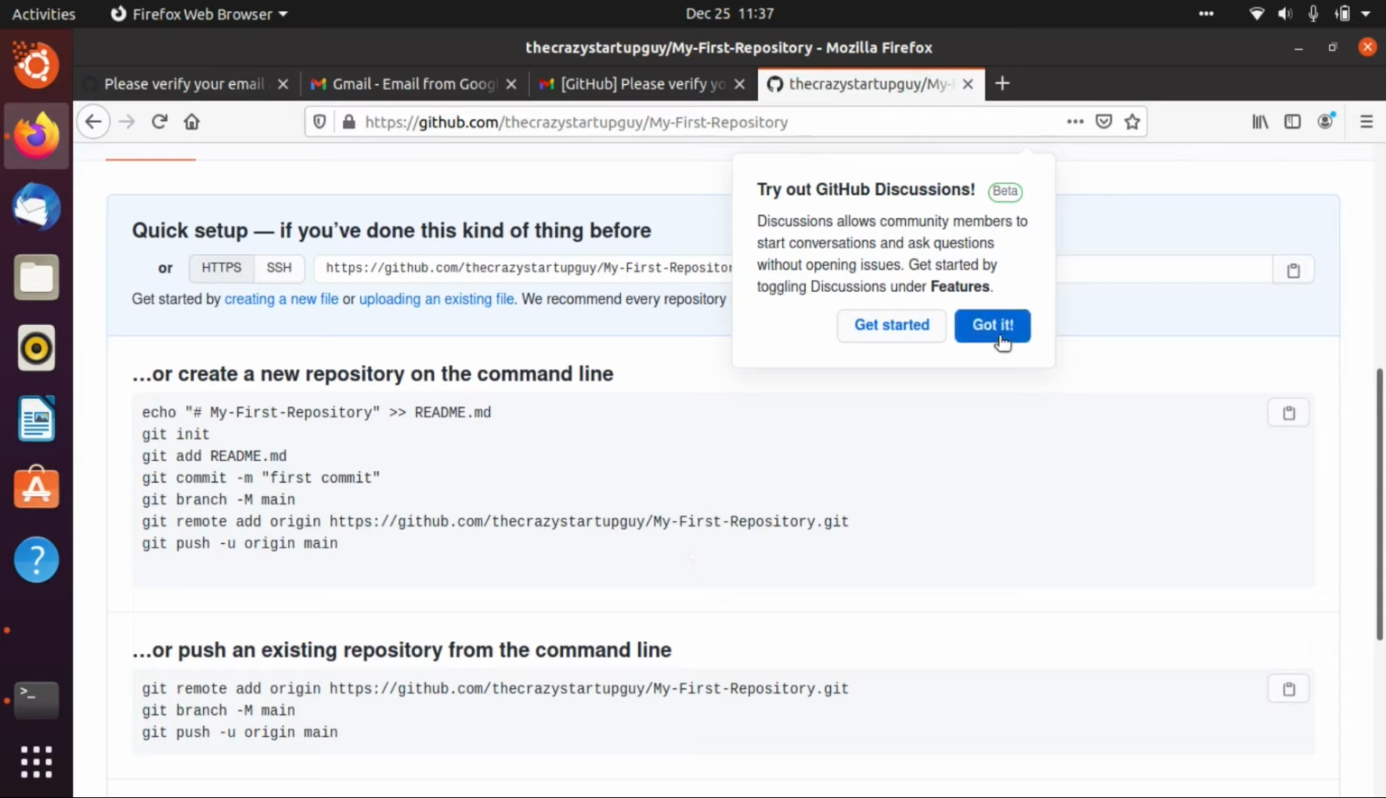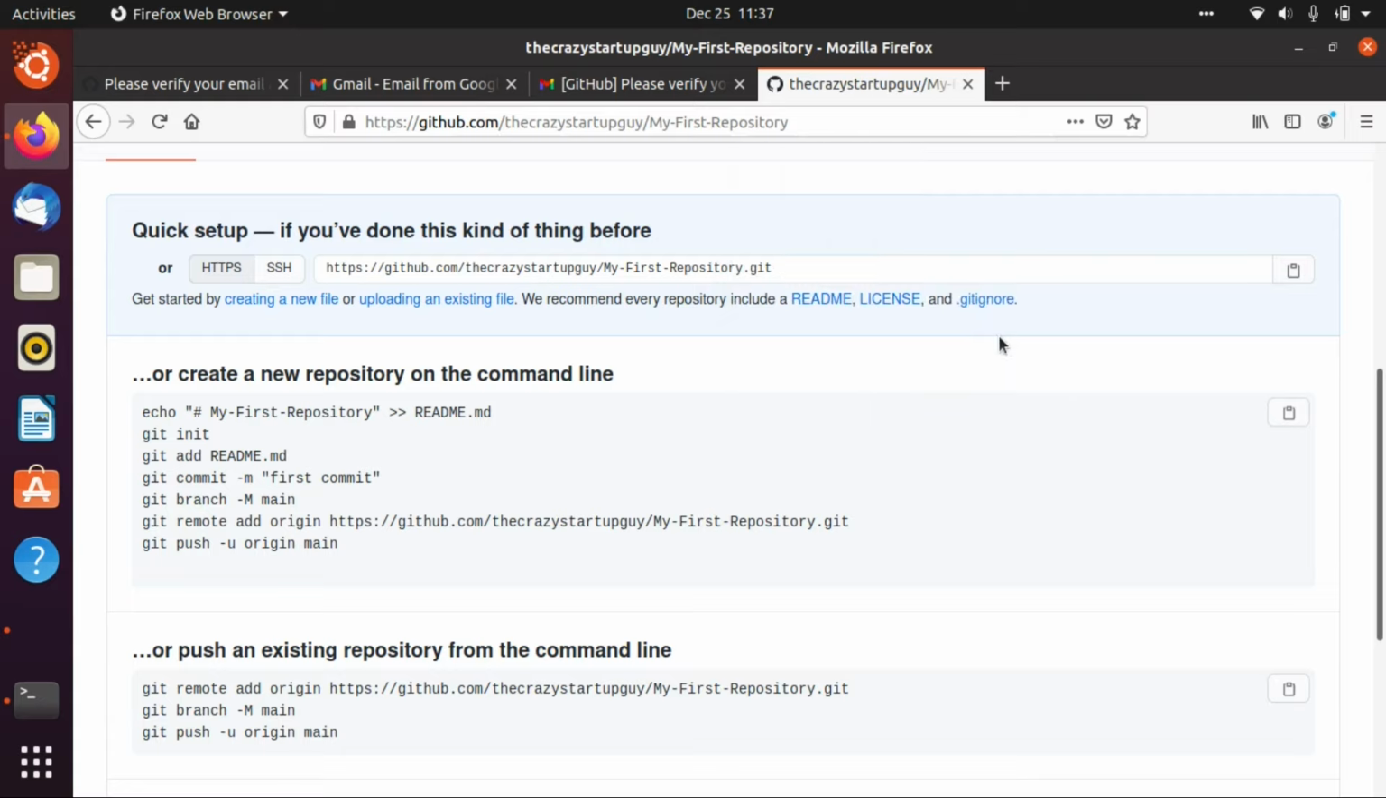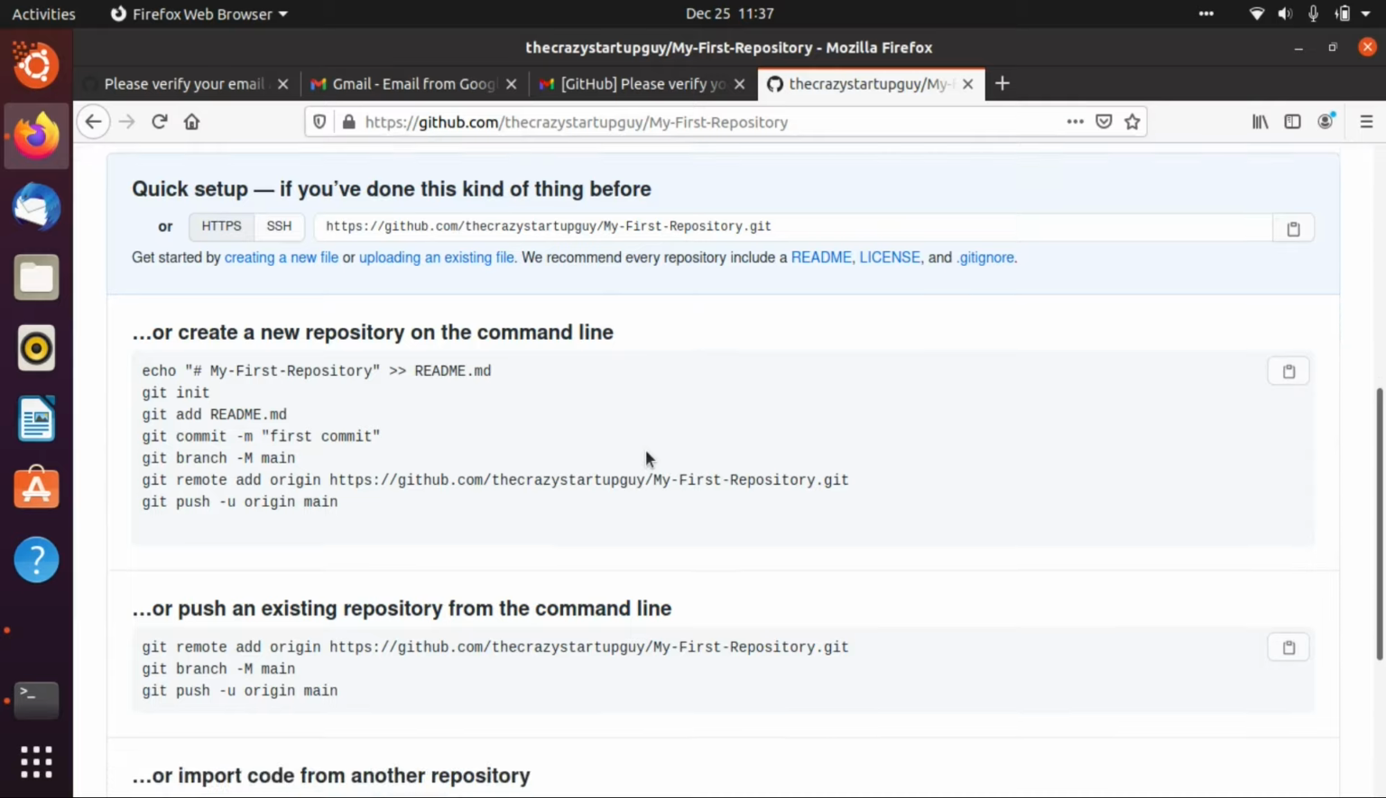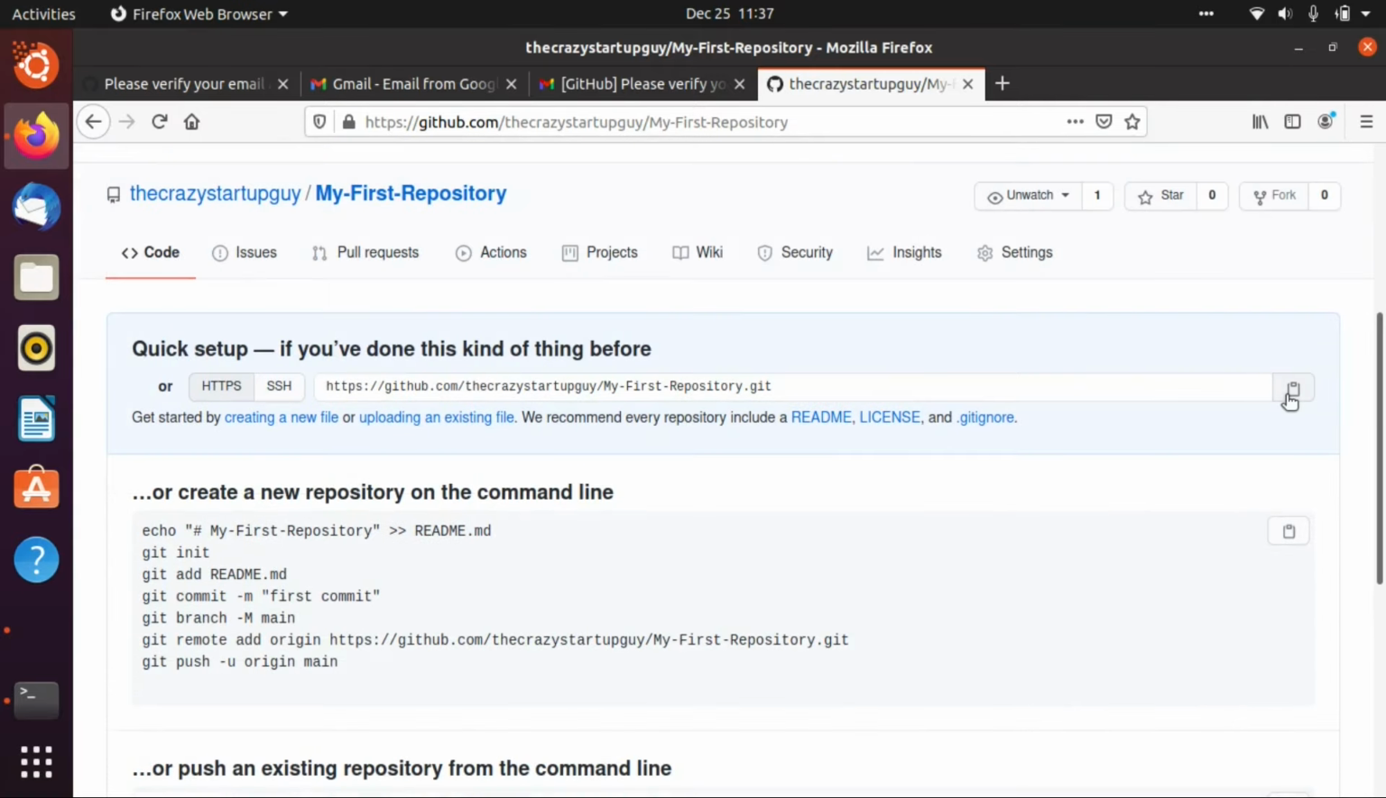It is not on your local machine as of now. Now what we'll do is use this HTTPS link and clone this repository on a local machine. There are different methods also to create a new repository. As you can see, we have copied the repository link.